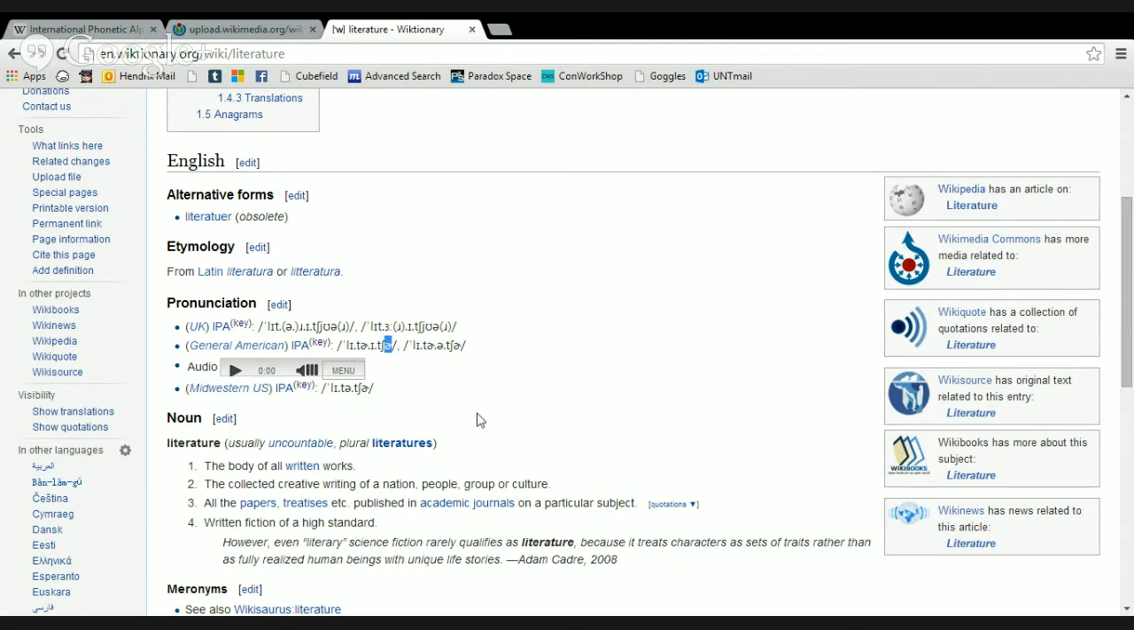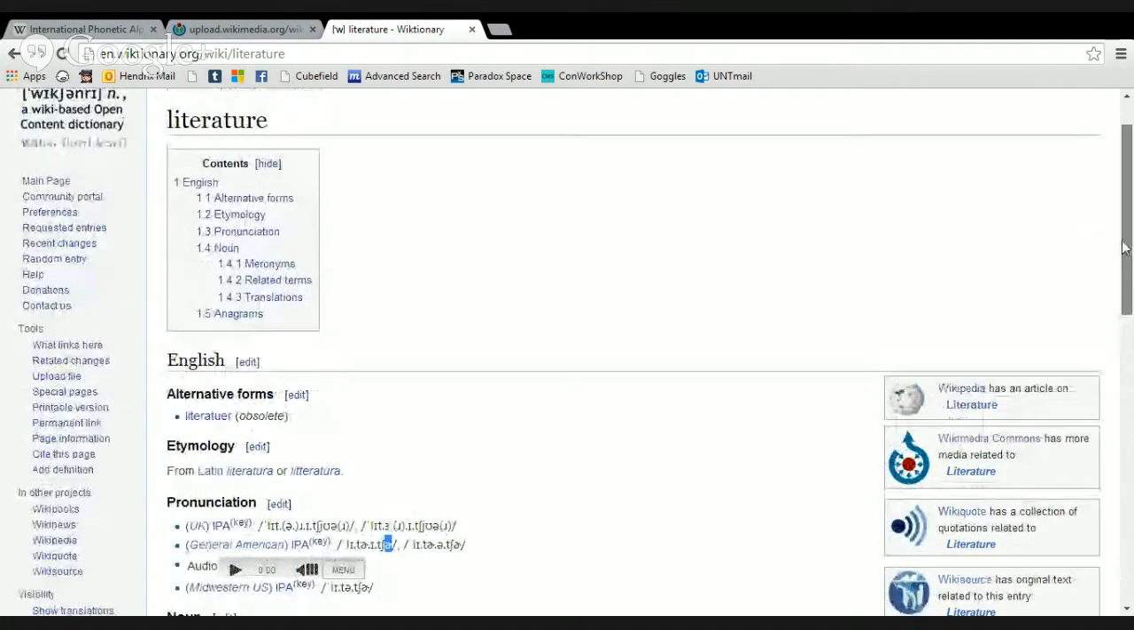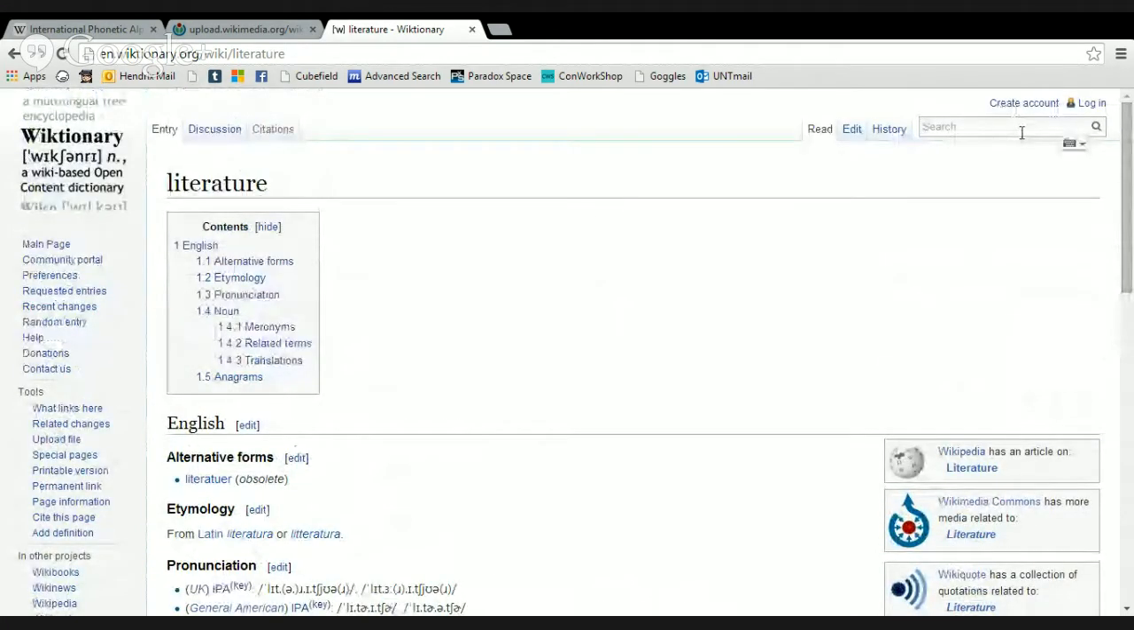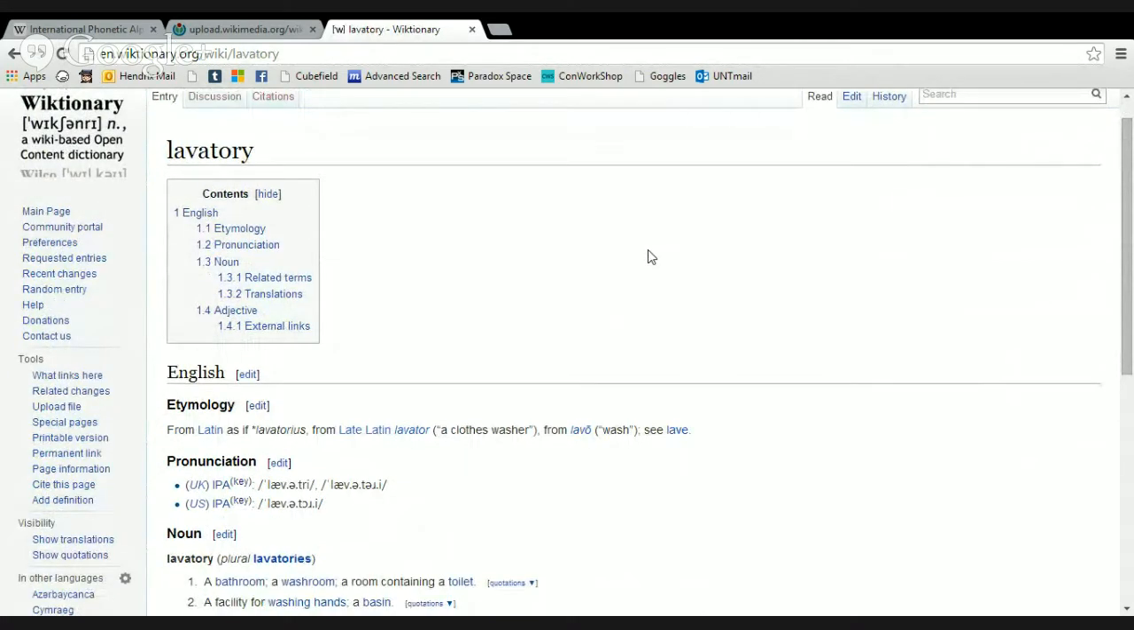Yeah. So you can always come to the Wiktionary to look things up. Any other words you guys find complicated? Lavatory? Lavatory. Good word. So this word, I actually barely use this word. In America, we pretty much always say bathroom.